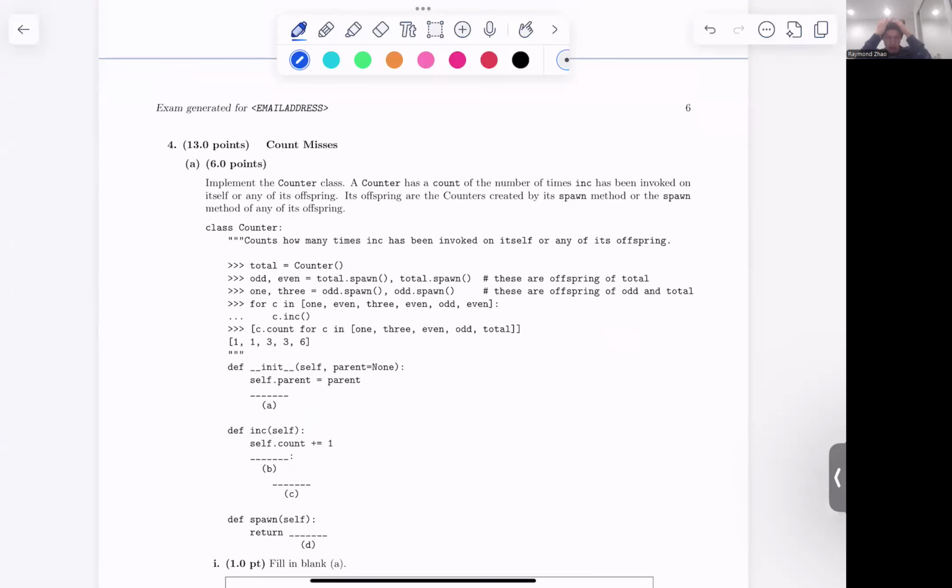Implement the counter class. A counter has to count the number of times inc has been invoked on itself or any of its offspring. Its offsprings are the counters created by its spawn method or the spawn method of any of its offspring. Count how many times inc, increment, has been invoked on itself or any of its offspring.